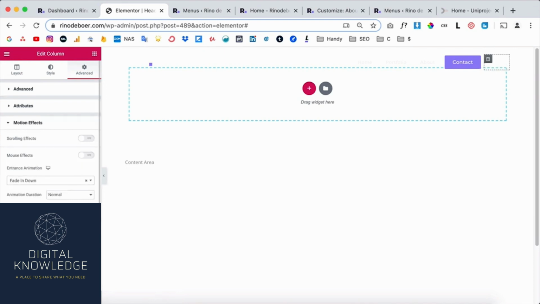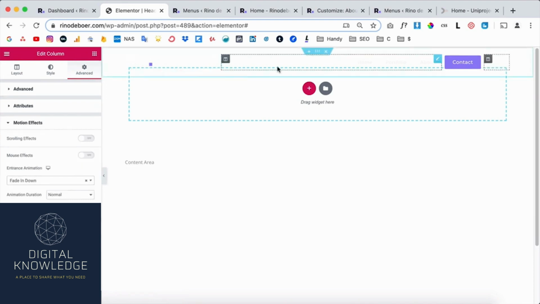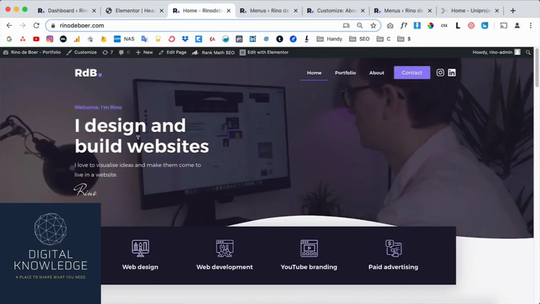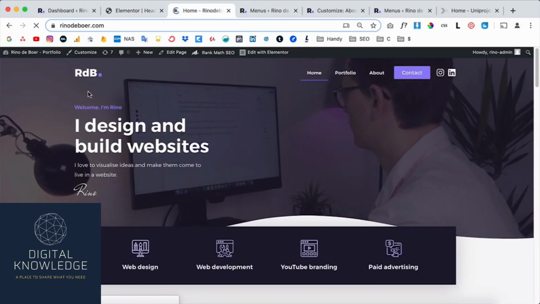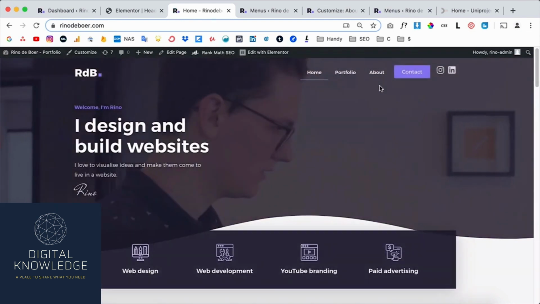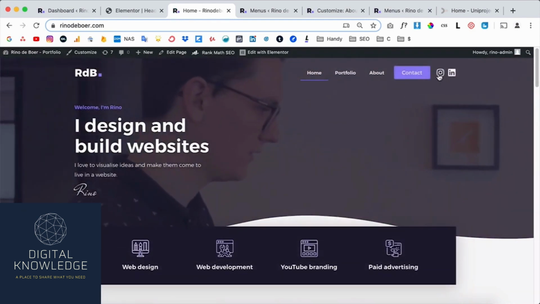And this is a really cool effect because now it will be like an animation inside of the header. So click on update, go back to your homepage, refresh and look at the animation of the menu. Boom, boom, boom, boom. I mean, that's pretty cool.